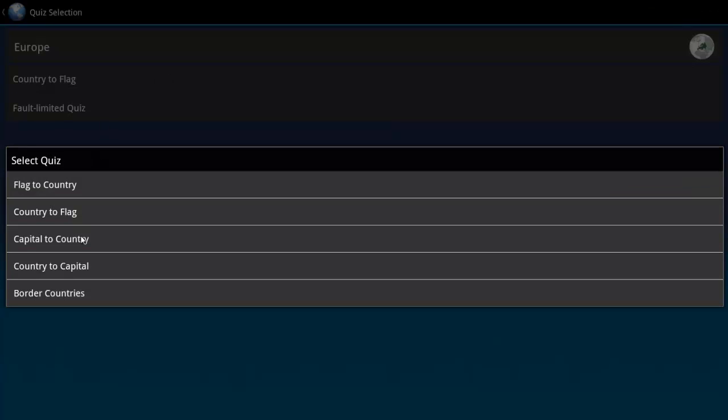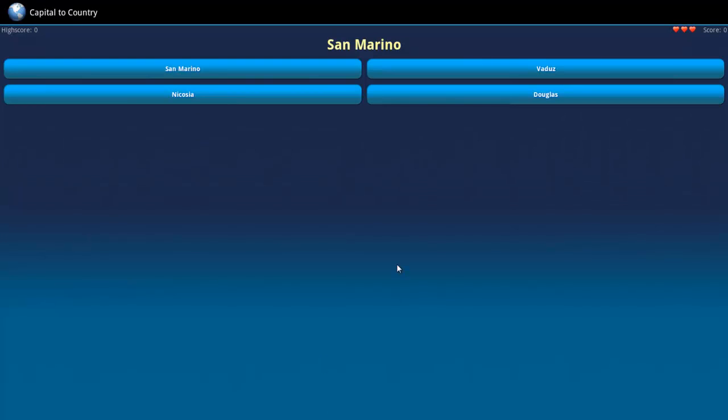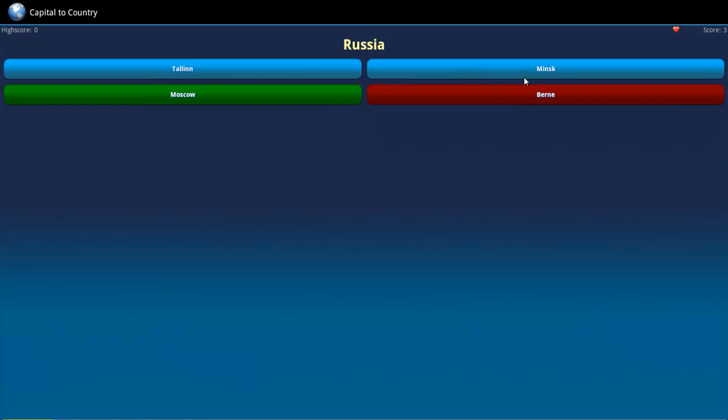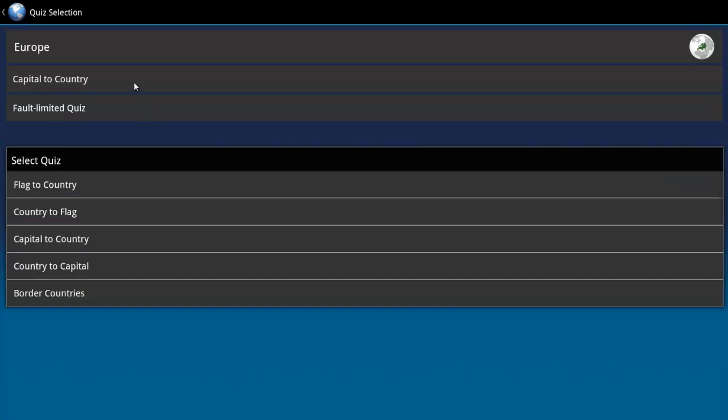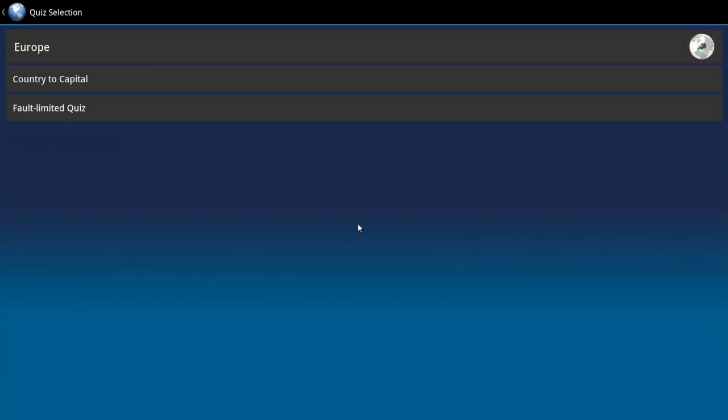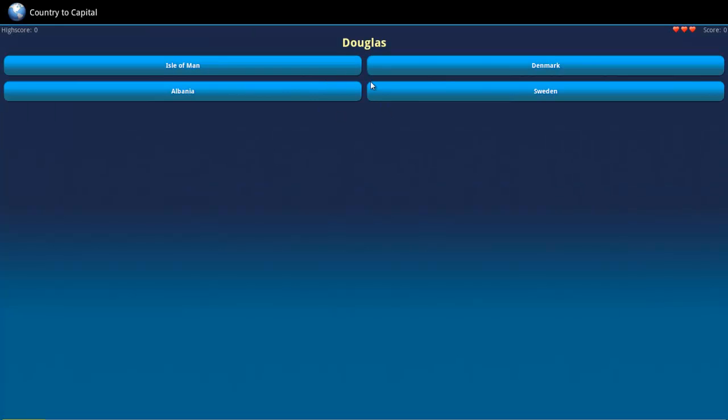The other one is capital to country, where you get to name the capital of a given country. And again, if you make mistakes, let's intentionally make 3 mistakes in a row, it will end the quiz. The country to capital is reversed from the earlier quiz. Basically, you get to choose which country the named capital belongs to. So for instance, the capital Douglas belongs to Isle of Man. The capital Madrid belongs to Spain, and so on.